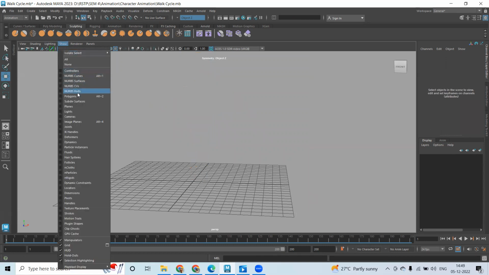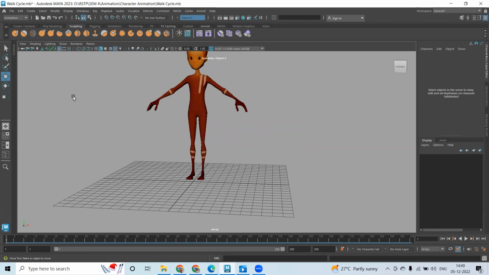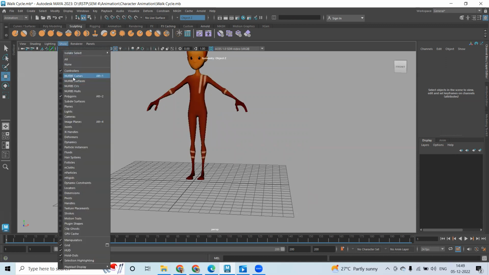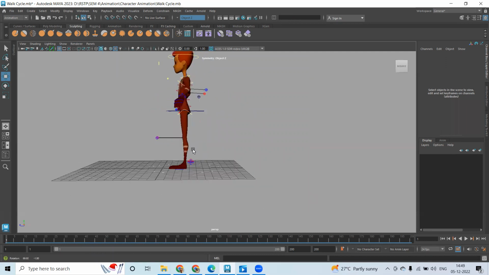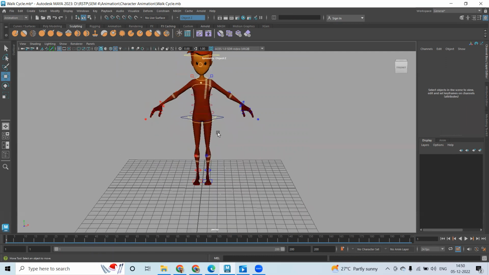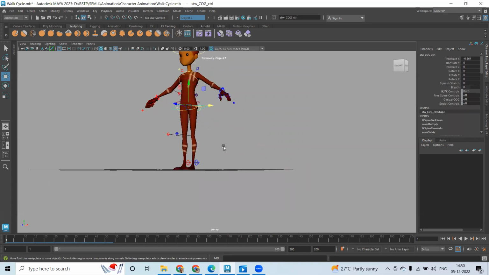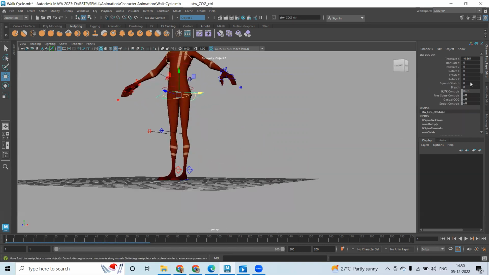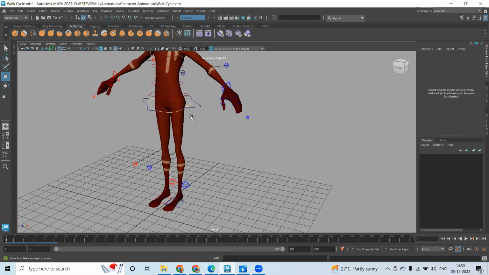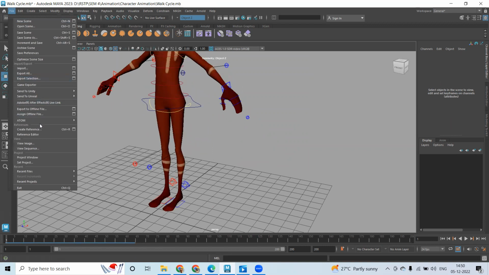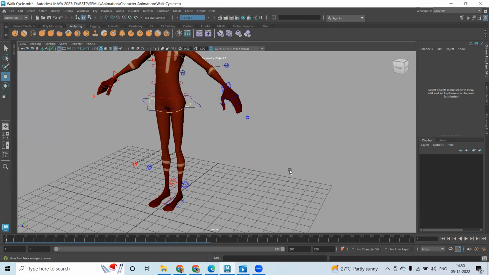I show my polygon. I'll show the controllers or show the curves. Okay, you see the curves. I think this is fine for me. I don't want to see joints or anything. Okay, fine. So this is what I have done now. Okay, so I save this as walk cycle.